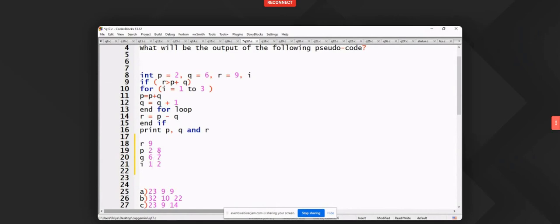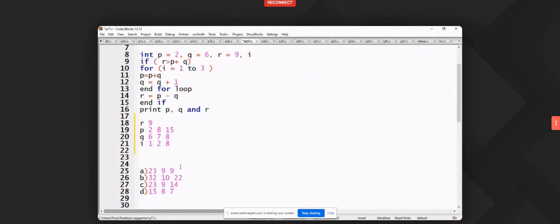For the next time, again we have to add these two values, P and Q. If you add them, you will get 15. And then Q becomes 8. I becomes 3. And at last, if we add P plus Q, this gives you 23. And if you increment Q, now it becomes 9. Once it becomes 9, after that I becomes 4 and this condition becomes false.